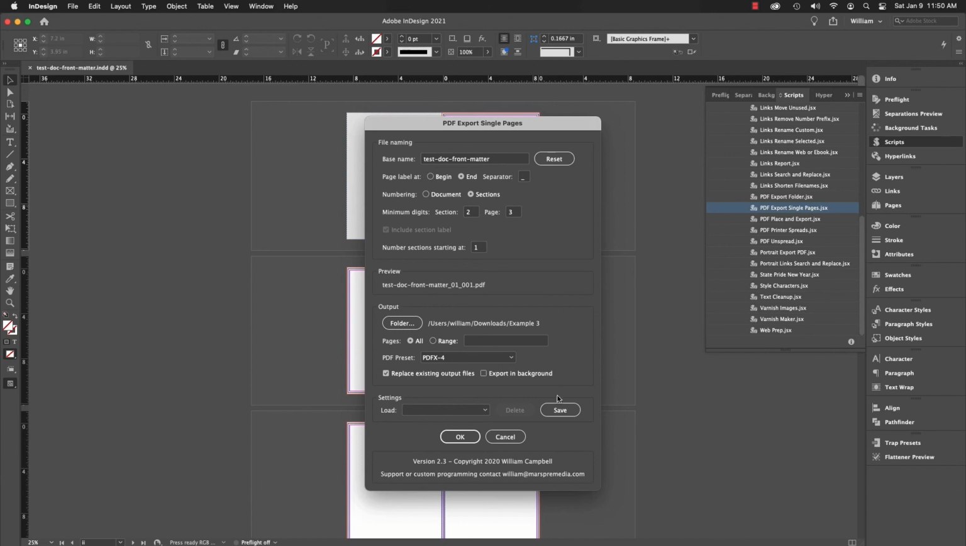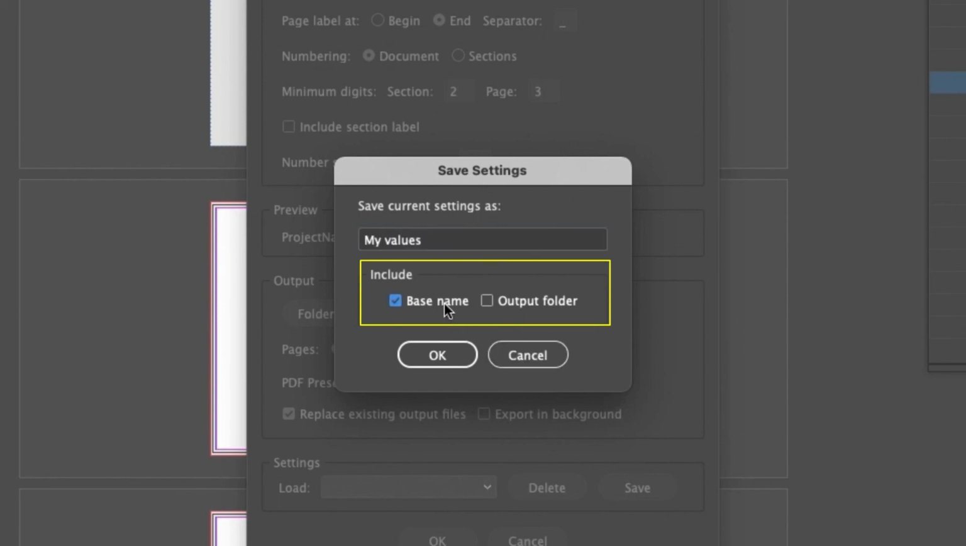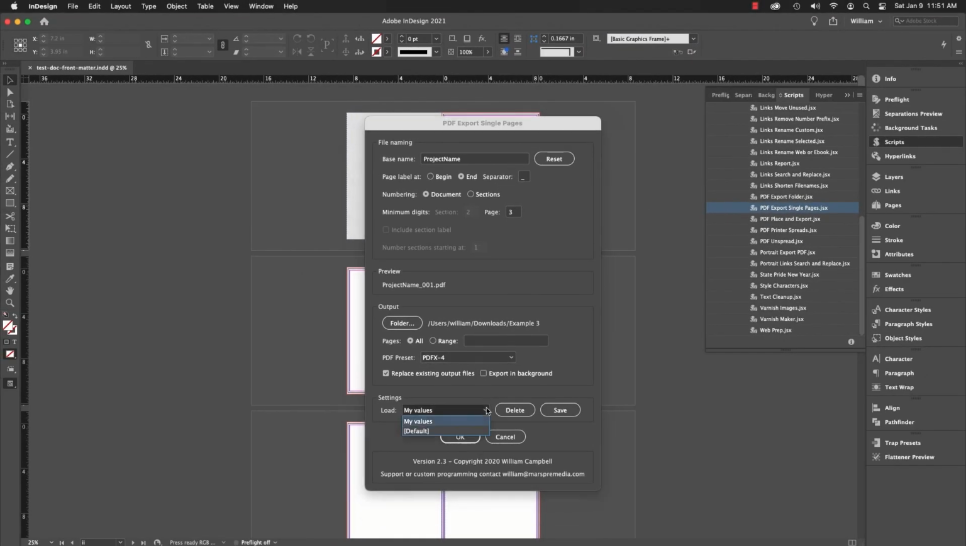The last area to cover is the Settings section. I'll choose Default Settings. Then change some options to make clear they are not default. In the Settings section, click Save. Give the settings a name. There is also the options to include the base name and the output folder. This is useful for projects that always use the name set and always go to the same folder. If either is checked, these values are also saved. Click OK and the current values are preserved. Open the Load drop-down and saved settings can be restored.